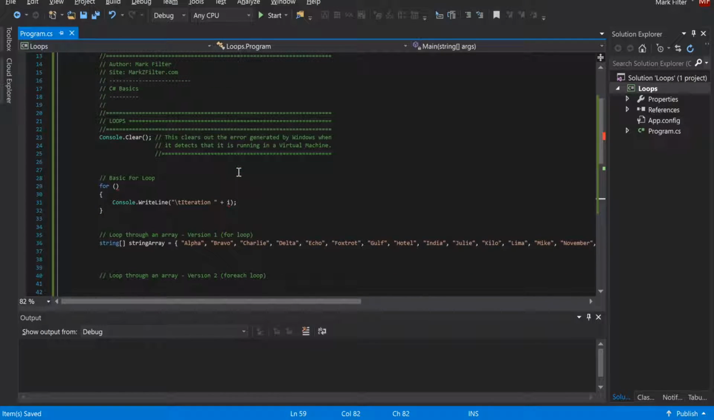So let's talk about the basic loop. The basic loop is a for loop. It may look a little intimidating at first, but trust me, the more and more you use this thing, the easier and easier it actually becomes.